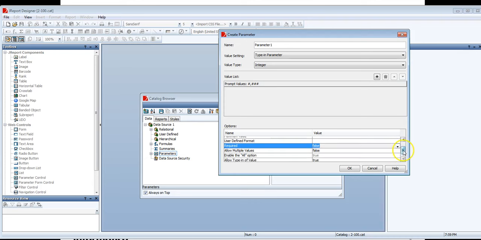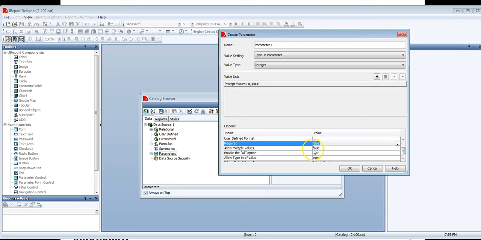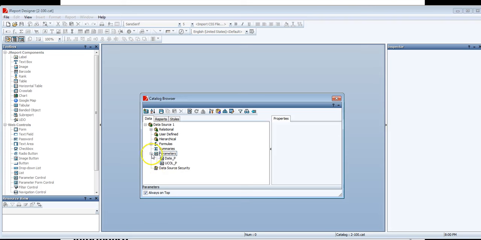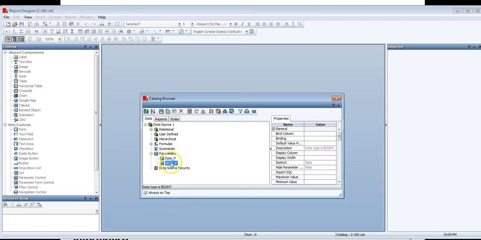Okay, and you can also select whether the parameter is allowed to have multiple values or not. And the other options are enable all options and allow type in of value, whether you want to give the value by typing it in, or you can select it from the list of values. Okay, so these many options you have for the parameter. Okay, and I'll just show the parameter which I have already created. So I'll just add it.